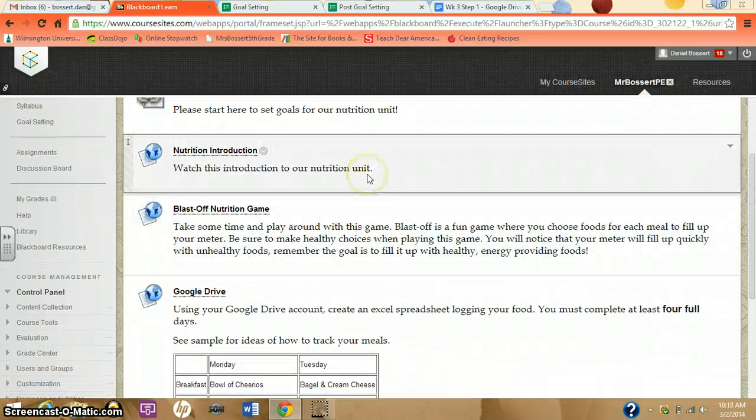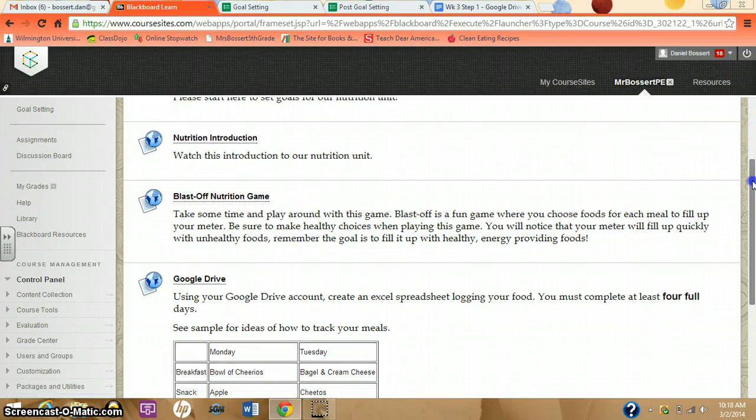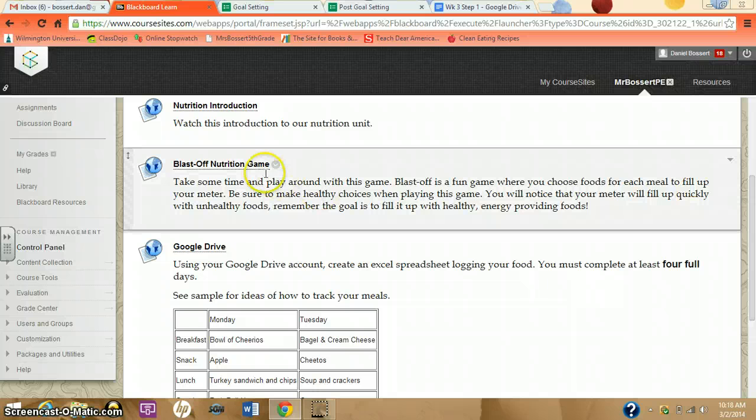So students will start by viewing a nutrition introduction, which is just a screencast outlining my plate and the different food groups and serving sizes. And then students are directed to play this blast-off nutrition game, and this gives students the opportunity to make healthy choices for different meals throughout the day. And it shows them immediate results of what they choose and how that affects them. And it's also a really fun game.